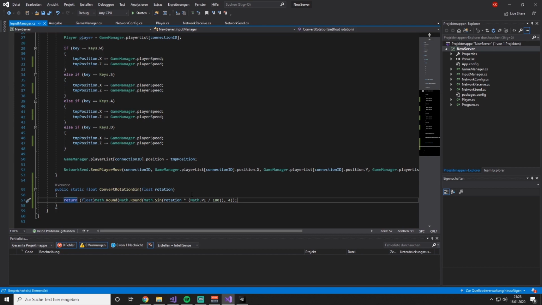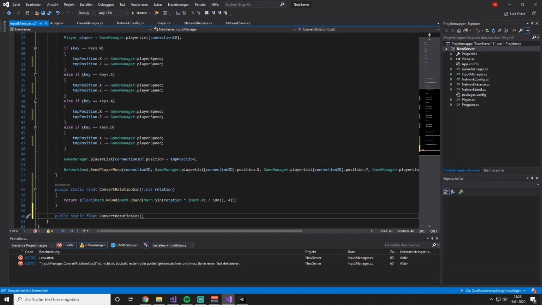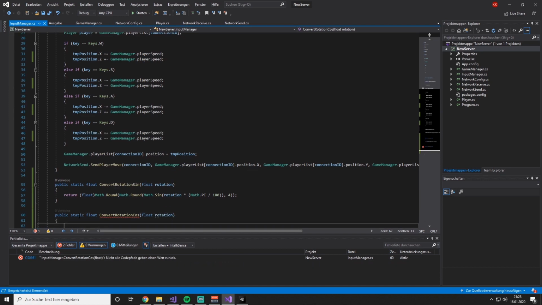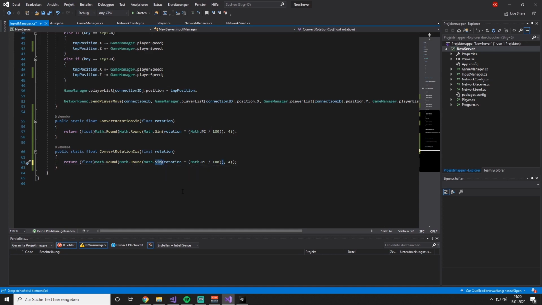So this is for our set axis in our movement script right here. Now we are doing the same for our set axis with cosine. So we are getting a public static float and call this convert rotation cosine, or just co, and of course float rotation as a parameter. Then we can copy and paste our method right here and paste it into the new one and just change math.sin to math.cos.